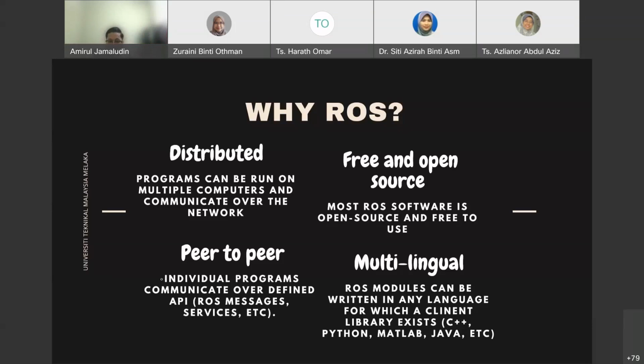Second, ROS is free and open source. You don't need to pay to use some packages or tools because it is free. Most ROS software is open source and free to use. And next, it is peer-to-peer, which means individual programs can communicate over a defined application programmable interface by using ROS messages, services, or topics.